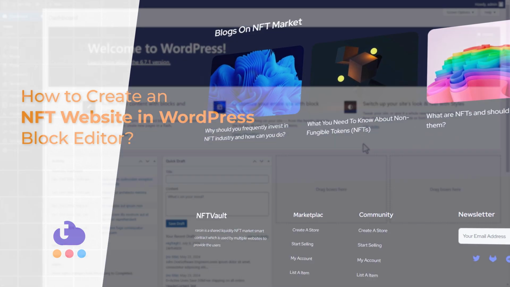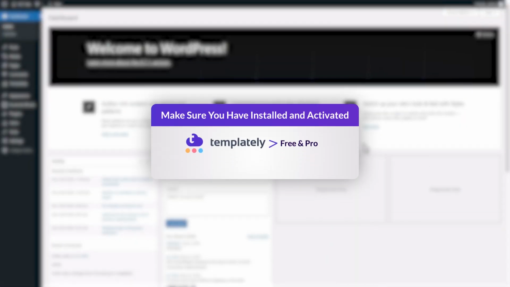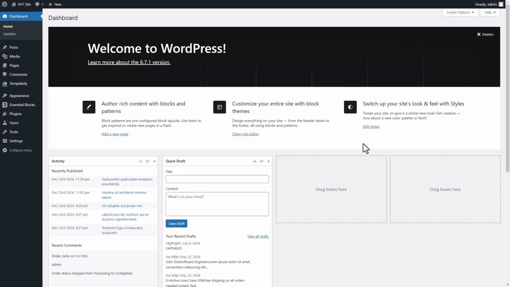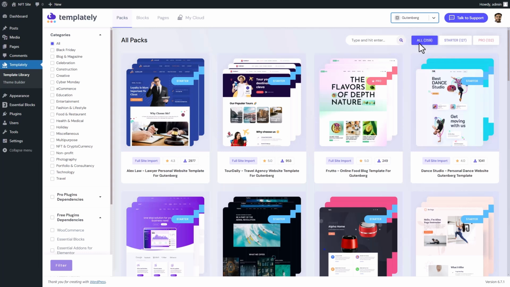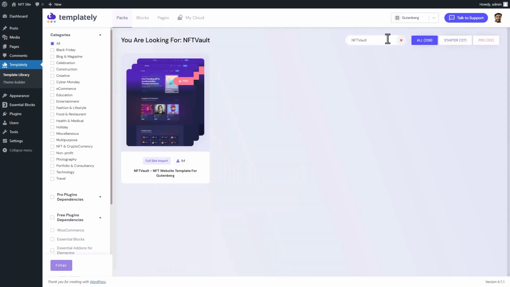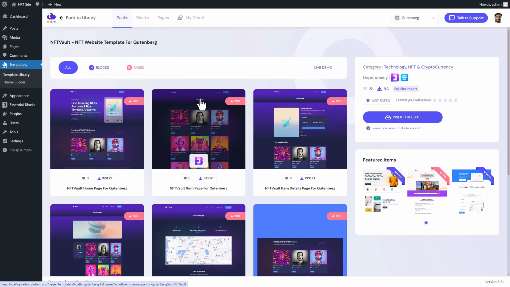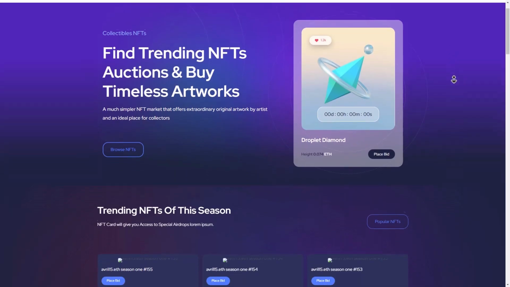Let's see how. Make sure you have installed and activated both versions of Templately Free and Pro. From your WordPress dashboard, go to the Templately template library. Next, choose Gutenberg from the down arrow. Now, search for NFT Vault and click on the template pack. Hit the live demo button to see how this template would look live on site.